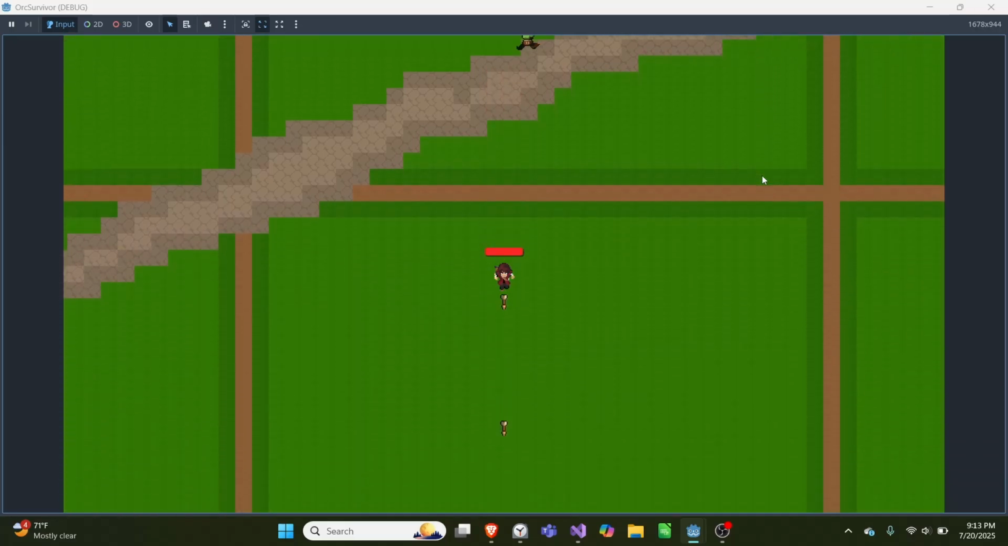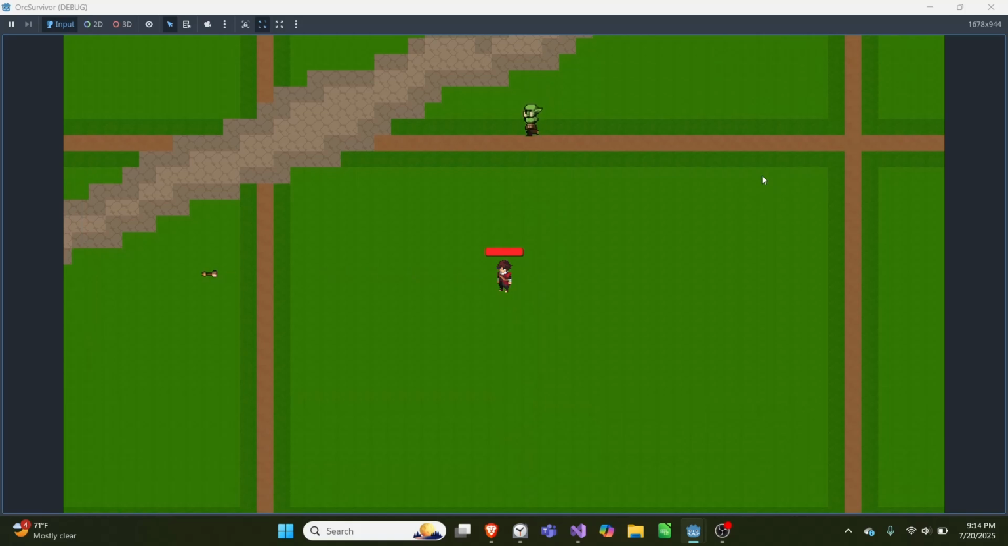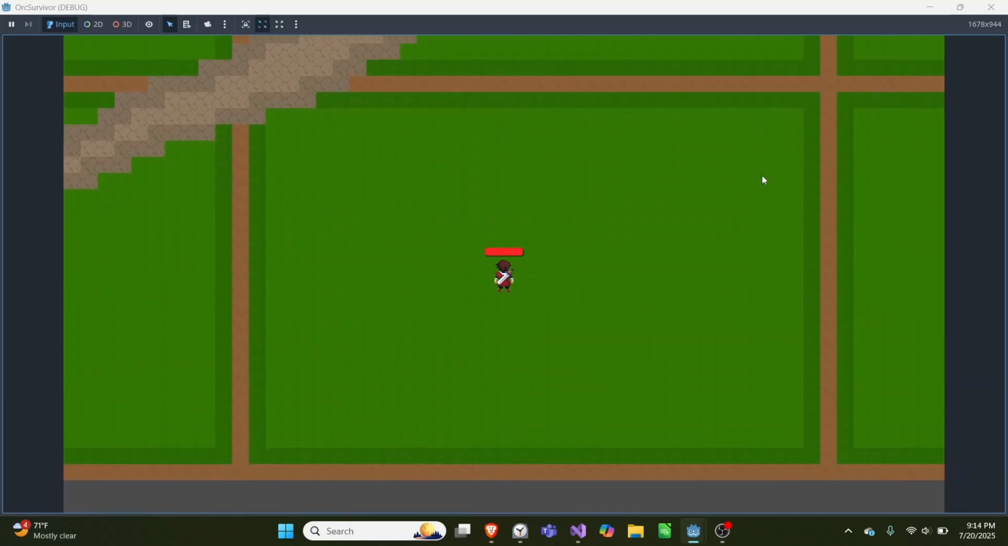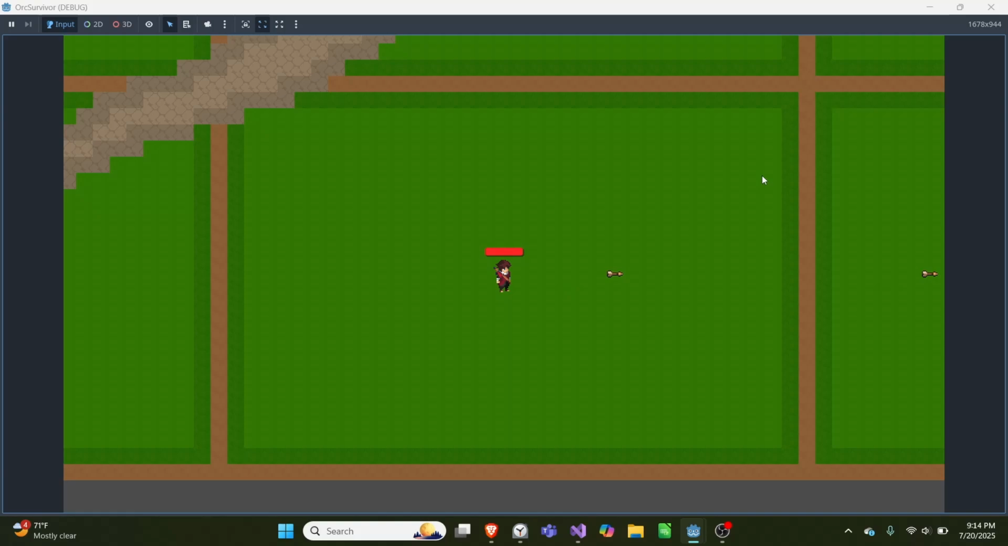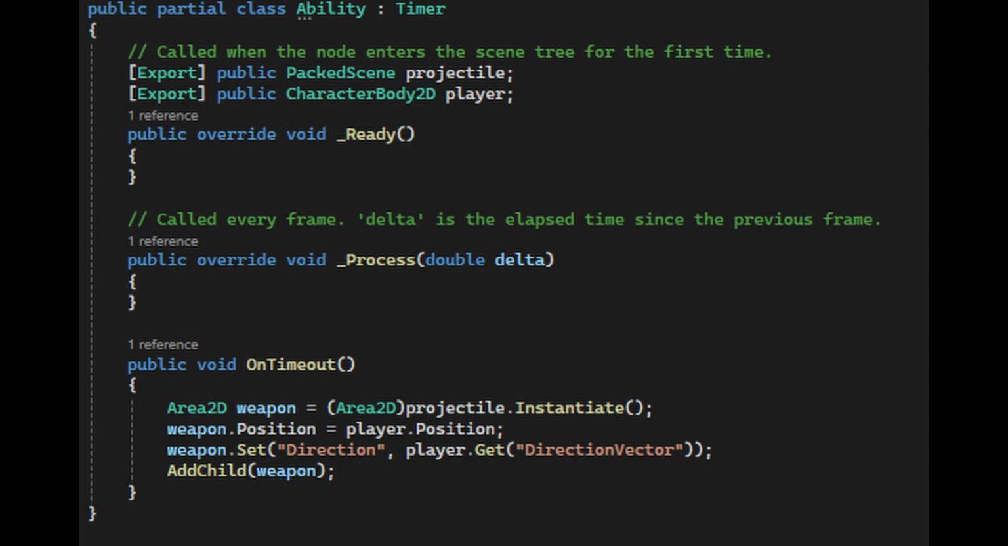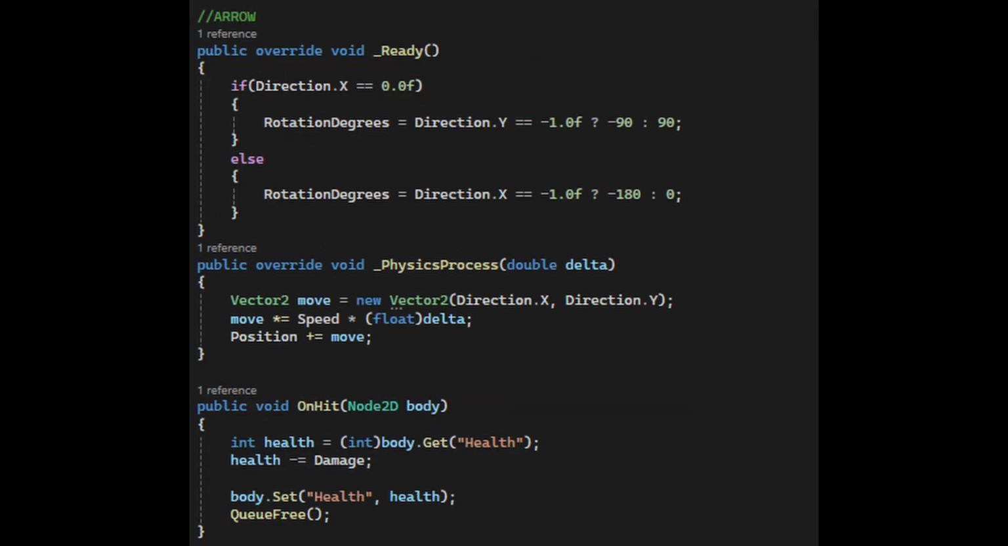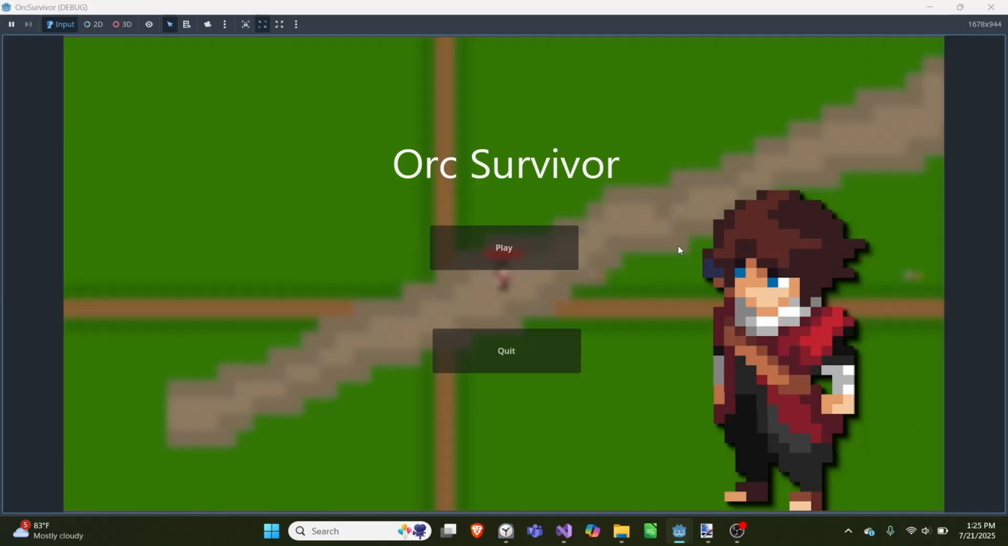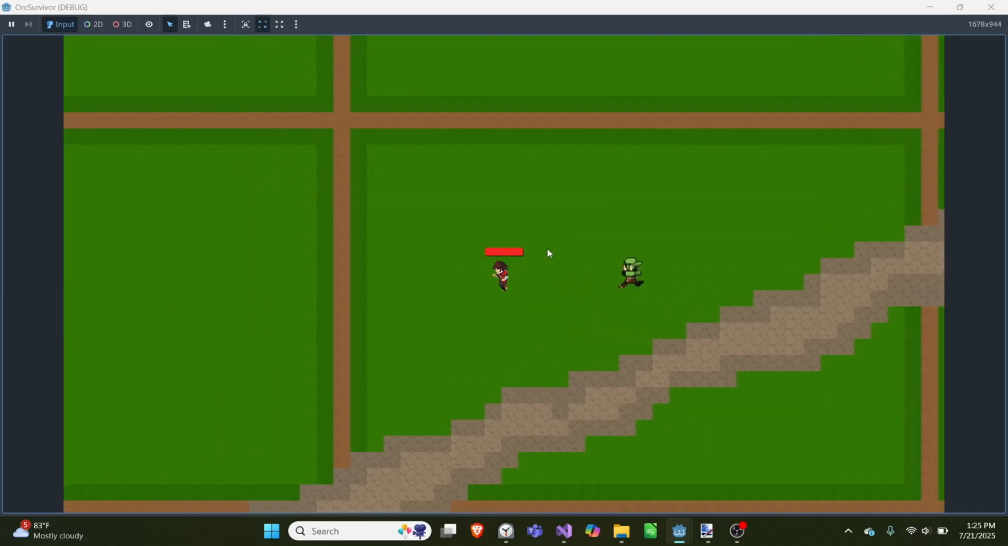Alright, the next thing I do is add a weapon for the player. So this is just an arrow that will periodically spawn in, and it fires in the direction that you're looking. And the way this works is inside of our player, we add a timer, and when this timer times out, the timer restarts itself, and it calls this function, which spawns an arrow from a packed scene passed to the player. Then the arrow uses this code here, where it changes its rotation and direction based on a value passed in from the player, and then whenever it collides with an enemy, it deals its damage to that enemy and then destroys itself.